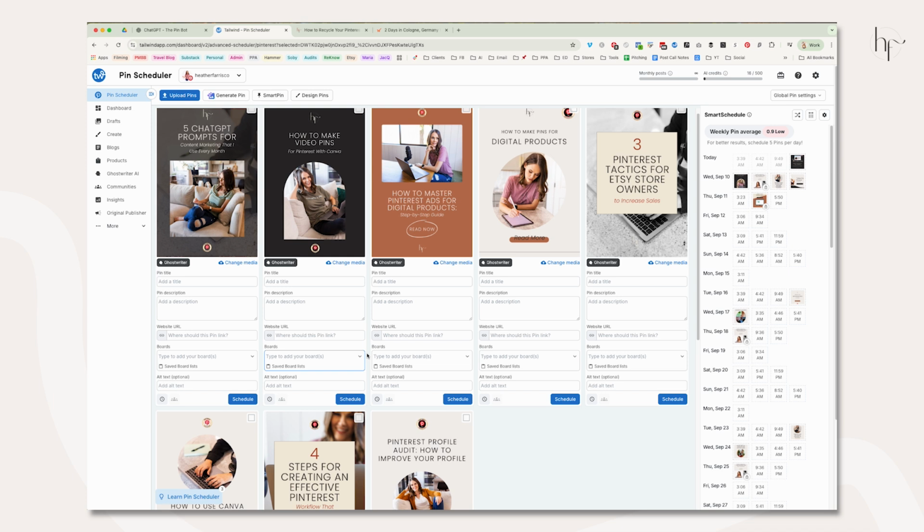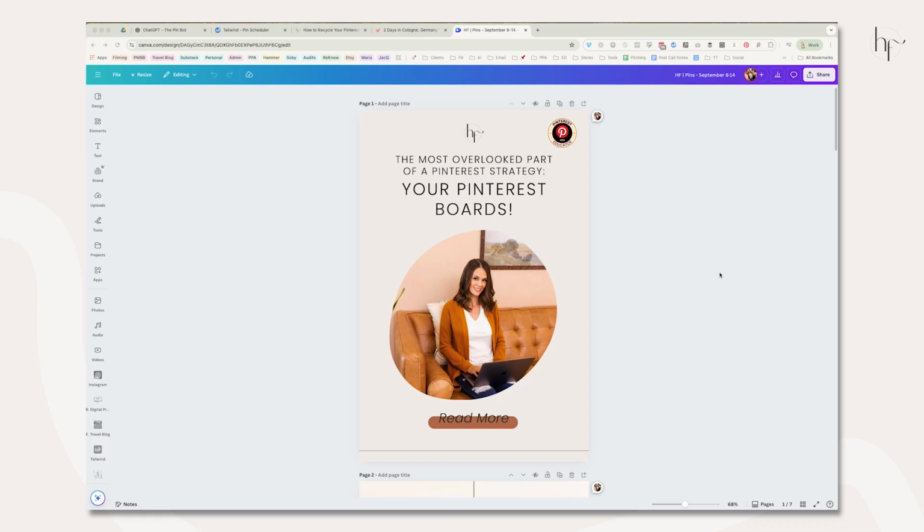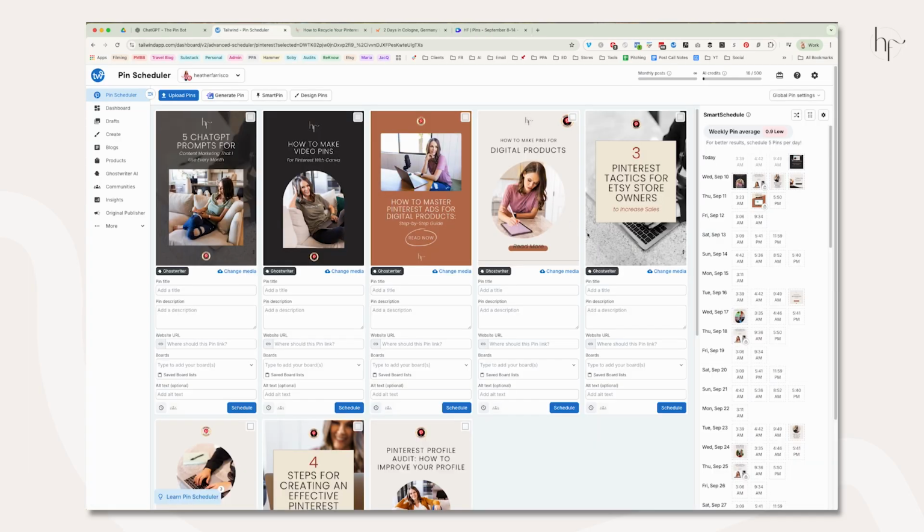I'm going to show you how I personally use Tailwind now as a Pinterest manager. So in 2025, as a Pinterest manager, I'm personally using Tailwind in a few select features. The features that I'm prioritizing are obviously using the pin scheduler because it's so much easier to see all of the pins that I might have in draft. I'm using the Canva integration, and I'm using the insights. Those are the things that I'm using the most.